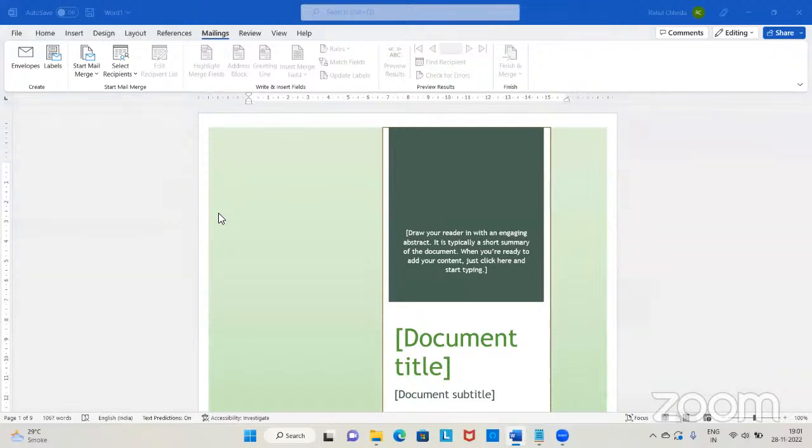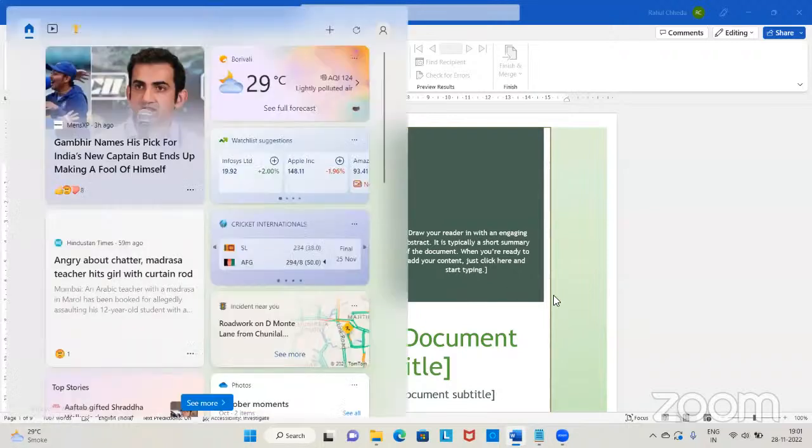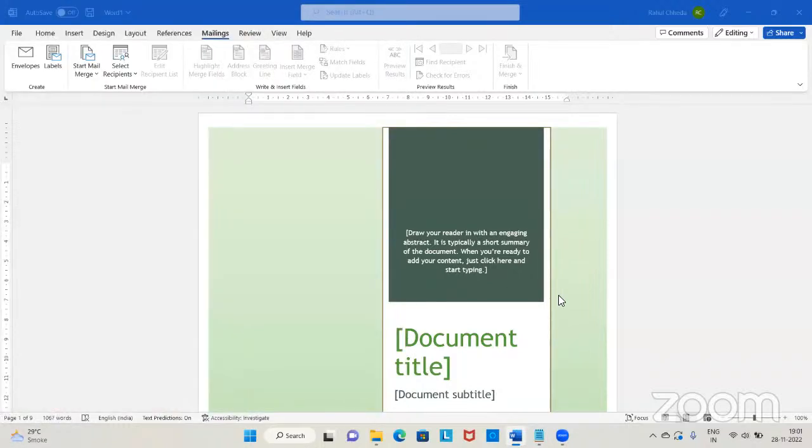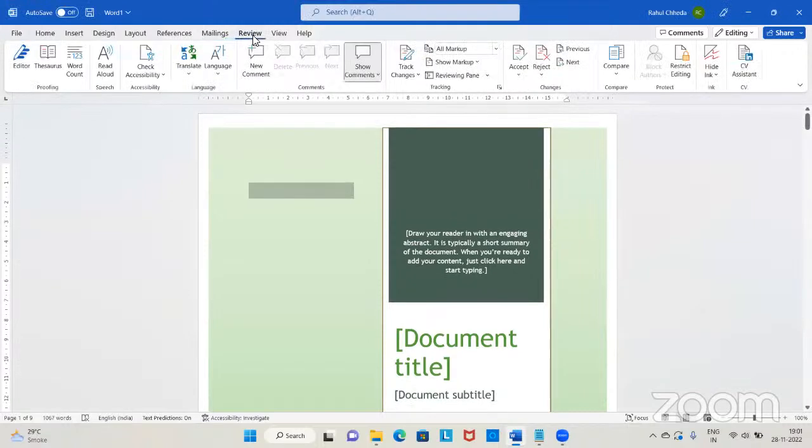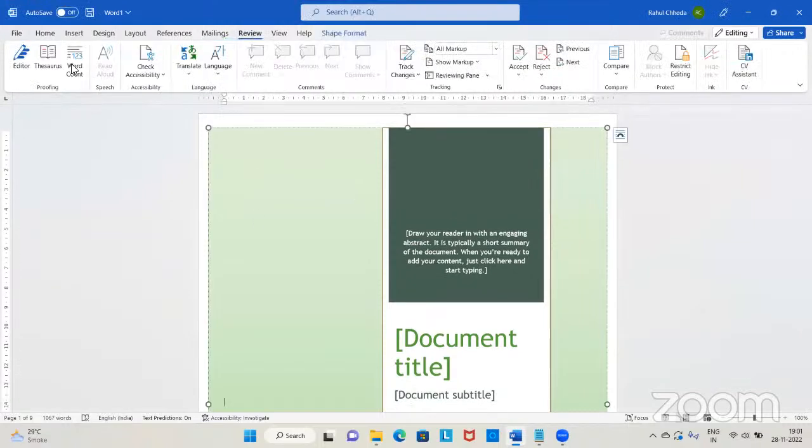You cannot count it manually, so we have options related to it. One option is, when you go to the left side bottom of your screen, you will see how many words are there. You can also see how many pages are there in this document. That will be visible. And once you come to the Review tab, in the Review tab we have an option of word count.